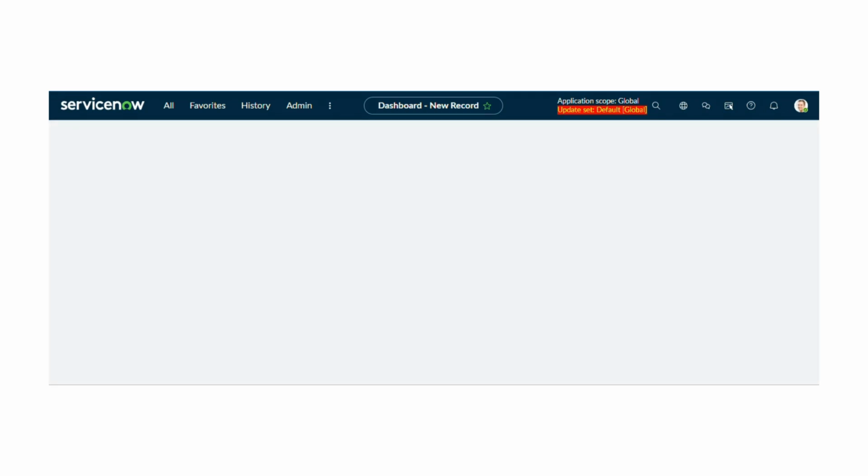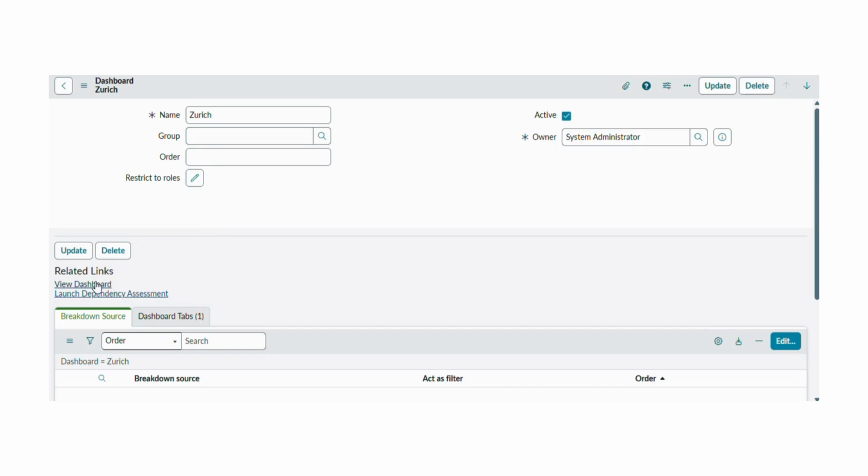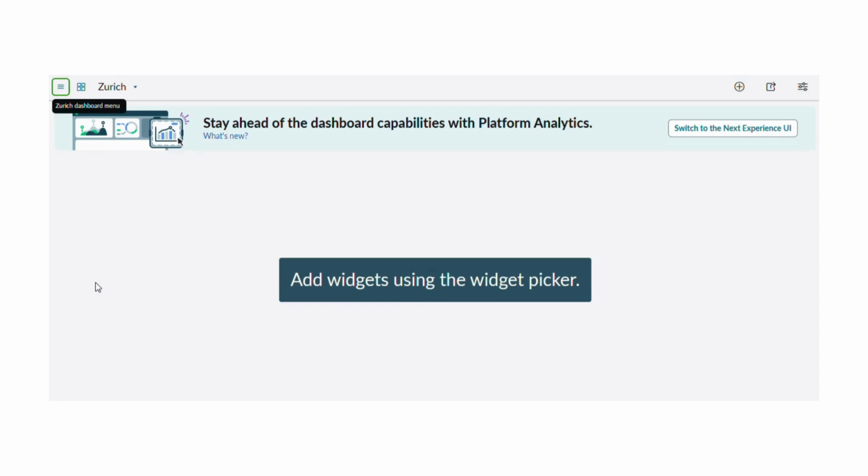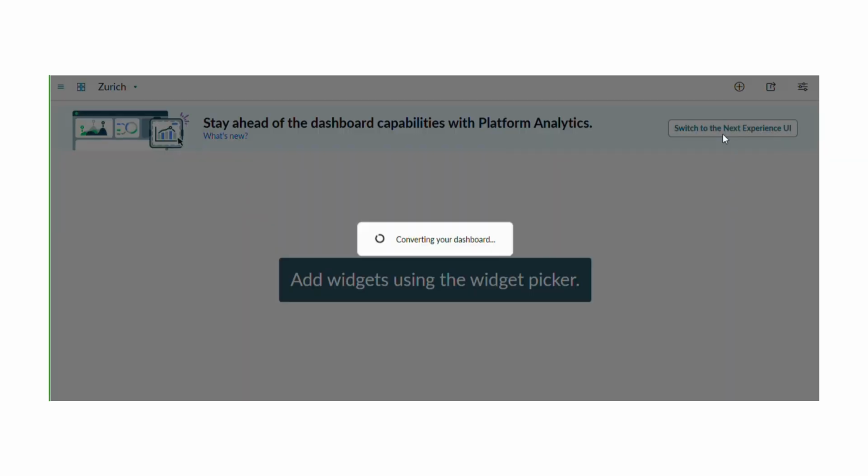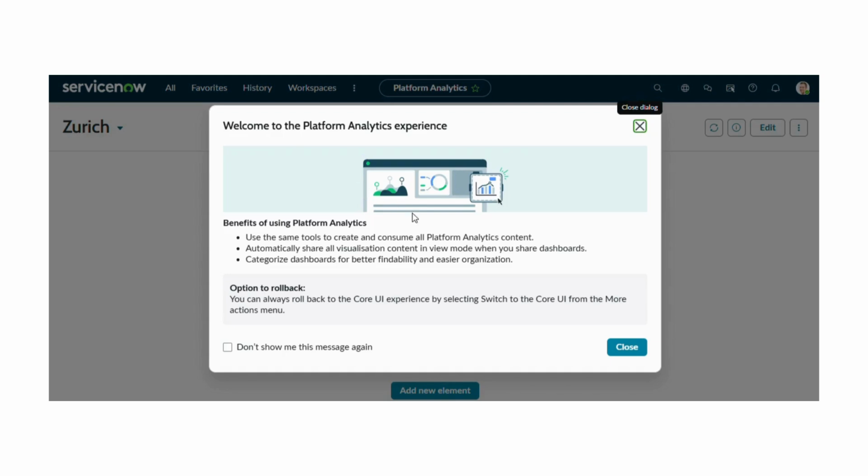Once we submit the form, we see a related link, View Dashboard. Clicking on it takes us to the classic dashboard view, which looks almost the same as before, with just a few design changes. But since we want to explore the Next Experience UI, we'll switch from here by clicking Switch to Next UI. This converts the dashboard into the new view.